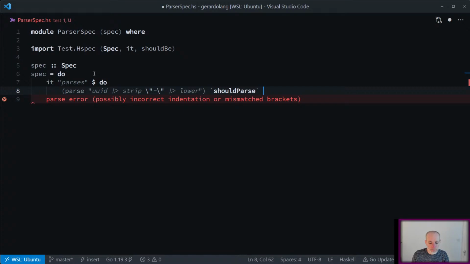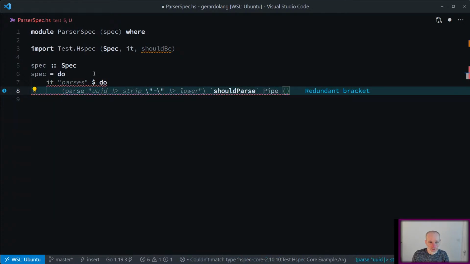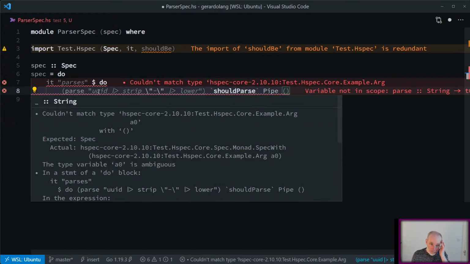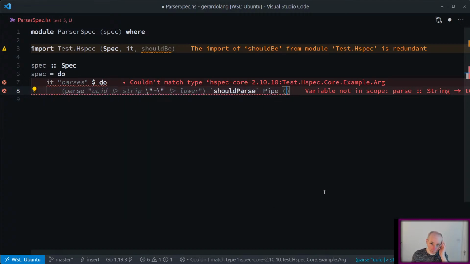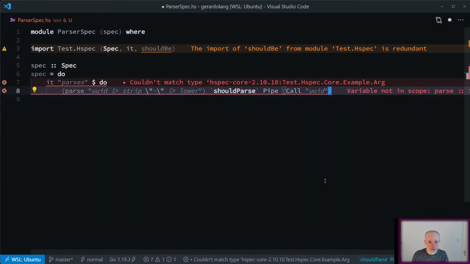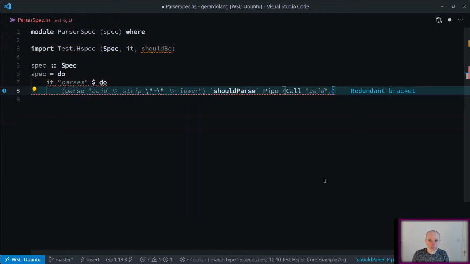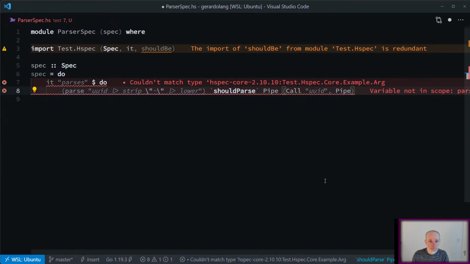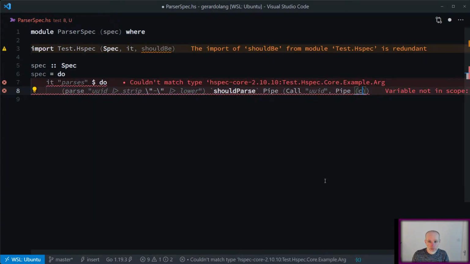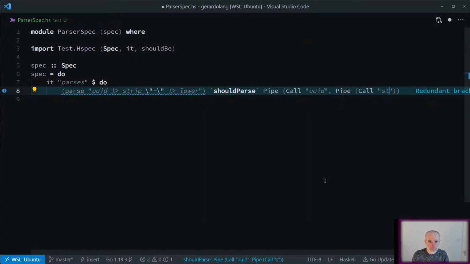I think what I wanted to say is it should be a pipe where the left-hand side is an expression, and for now I'll just put it in the text. Maybe we can do it by expression, which is a call, because we're calling a function here. And the right-hand side is another pipe where the left-hand side is a call to strip.